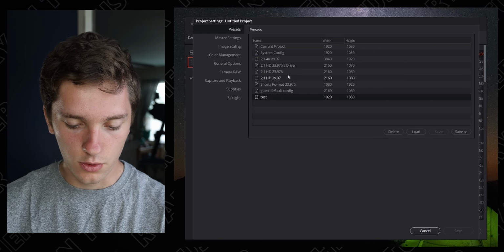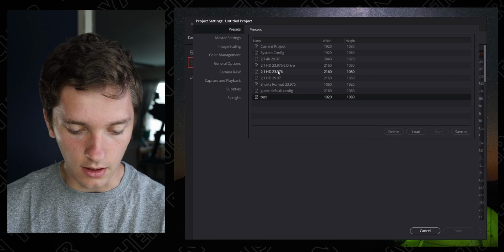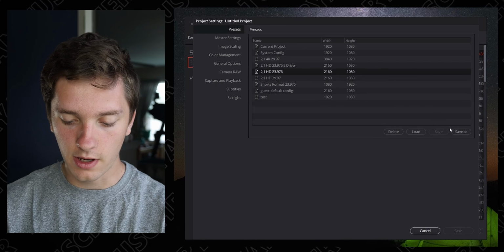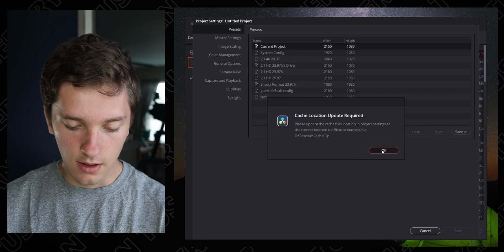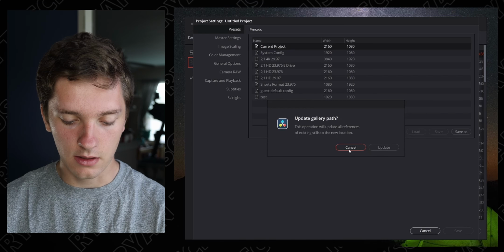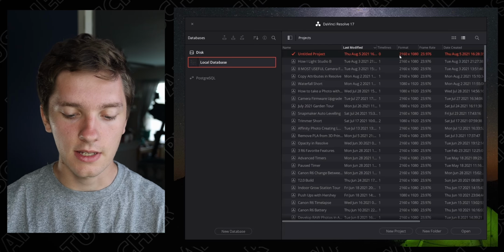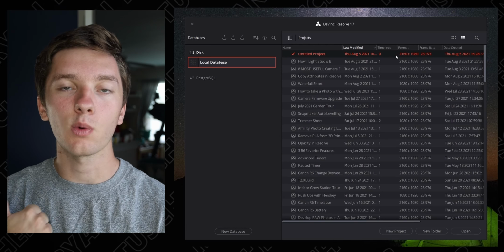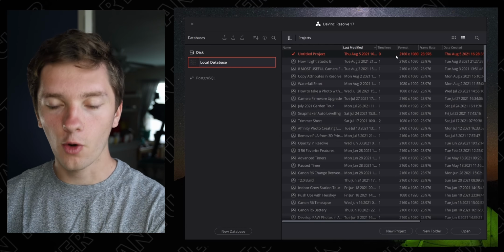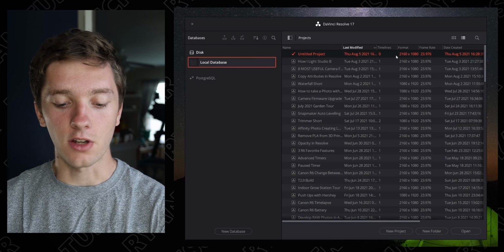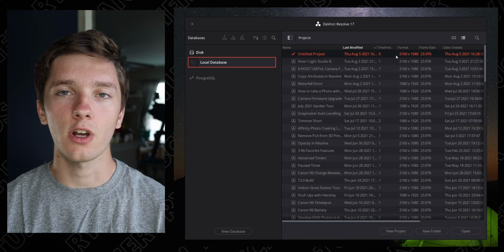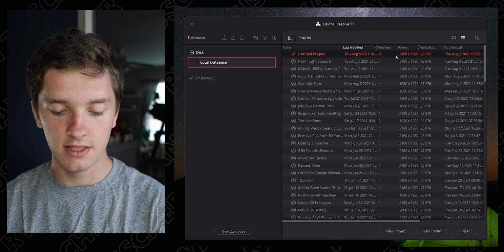Let's say you want to go to the 2:1 at 24 frames, hit load, and then click yes to a bunch of different boxes. That doesn't really matter. And then hit cancel, and boom, now you're at 2160 by 1080 at 24 frames, and you're ready to go, ready to edit, and all that good stuff. So hopefully that gives you a little bit of an introduction to the project settings.